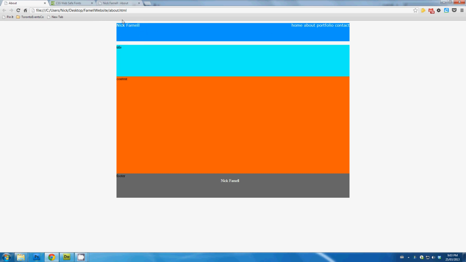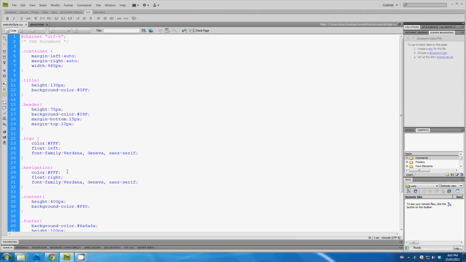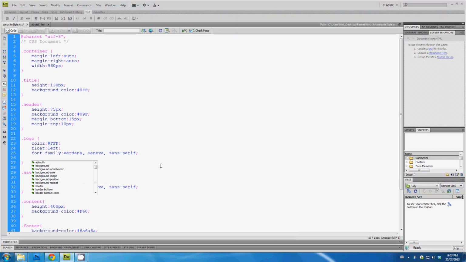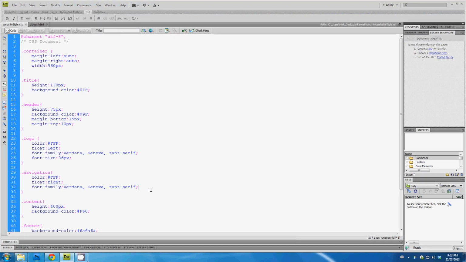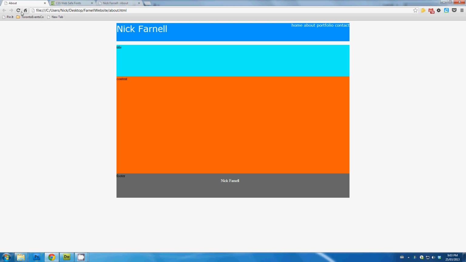The size of these is actually quite small, so I am going to change the logo font size to 36 pixels. Preview that. That looks good. That looks about the size I want it. And I'm going to change the navigation size to maybe 20 pixels. That looks about good too.